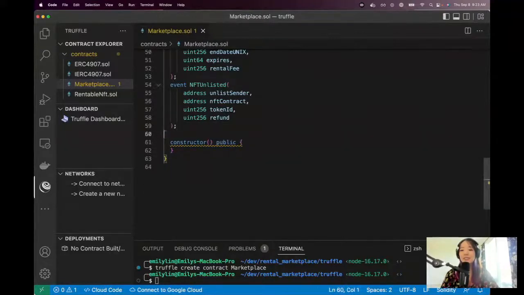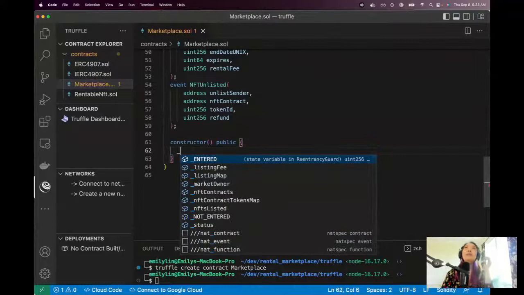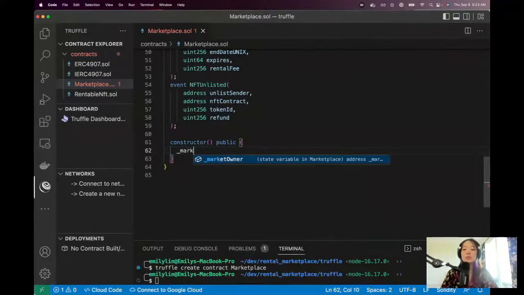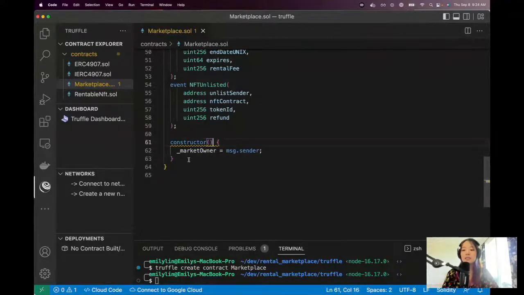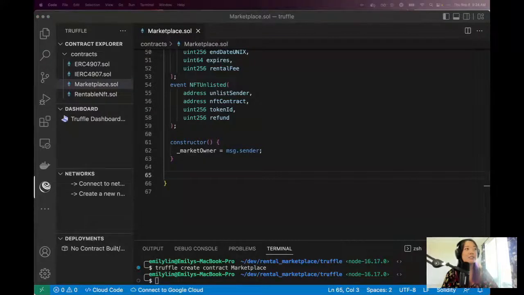Let's actually get rid of this red squiggly line by modifying this. Right here, when we deploy our marketplace contract, like I said, we need to store the information of who that owner is. So that's just going to be the msg.sender. Okay, we don't need public. That's why. Okay, cool. Now let's actually write the listing NFT function.